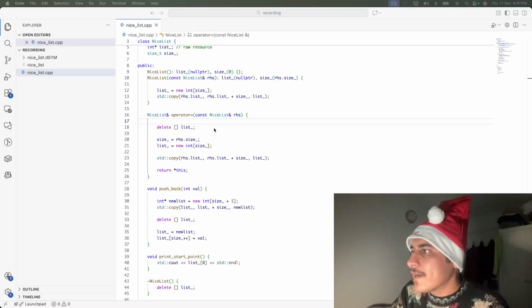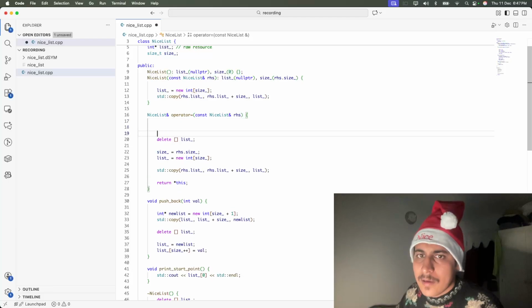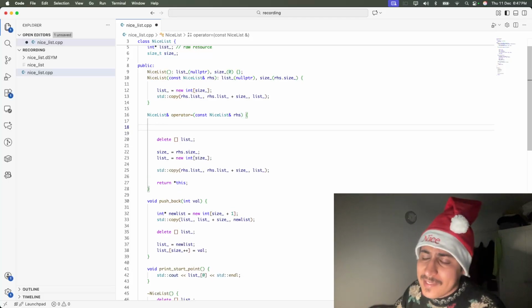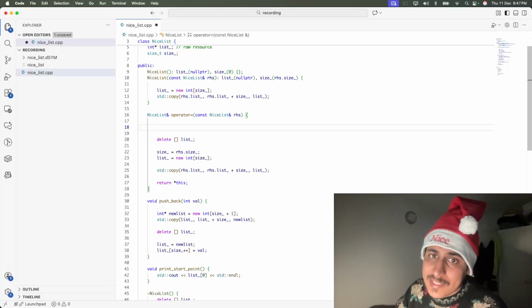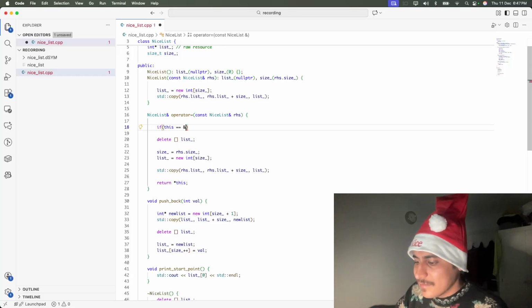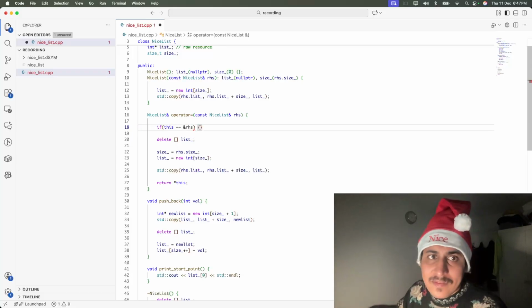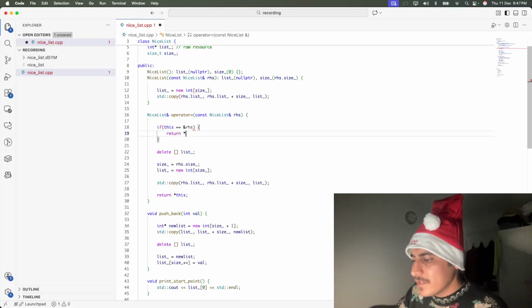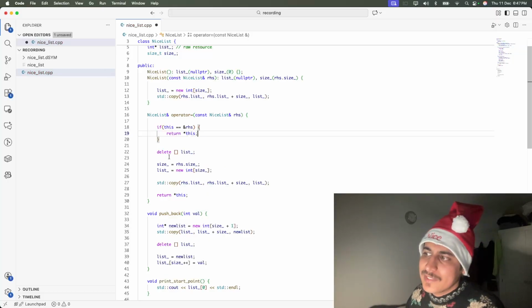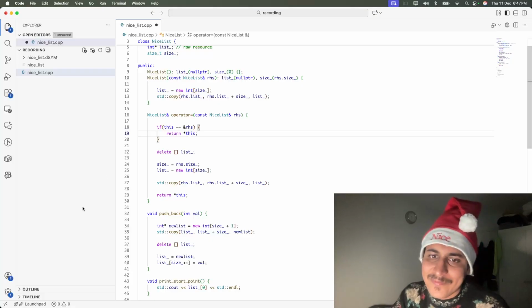So how do we guard against this? We must check if the right hand side and the left hand side refer to the same object. If they do, if this is the right hand side, then we do nothing. We just return the same reference. Otherwise, we proceed as usual to copy, delete, and update.